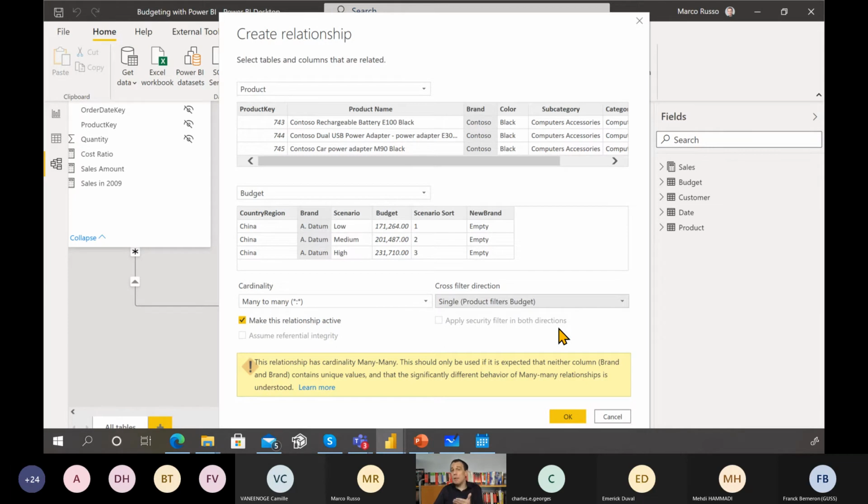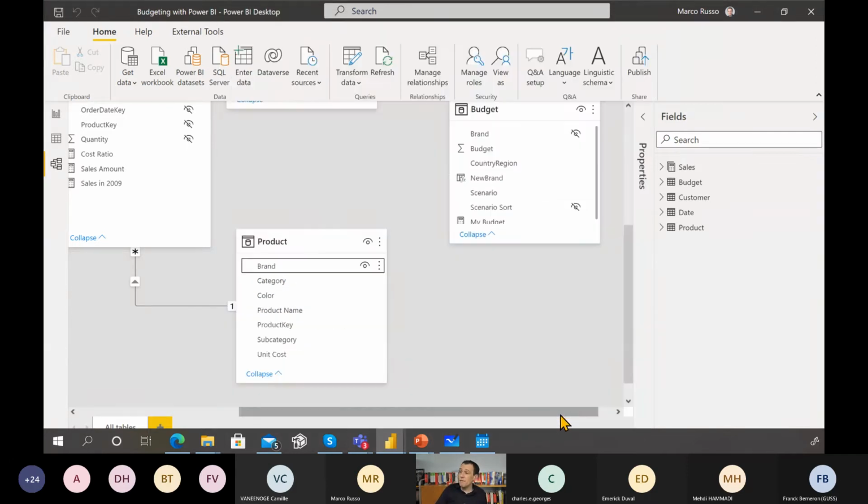Because if we enable a bidirectional filter, again, we have an ambiguity in the model that will create a lot of problems. But this is not creating any problem. It is just not the default, right? We have to always provide what is the right direction. If I do that, we have this relationship that says, okay, I'm connecting brand to brand, and I'm filtering the budget table using the filter that is available in product.